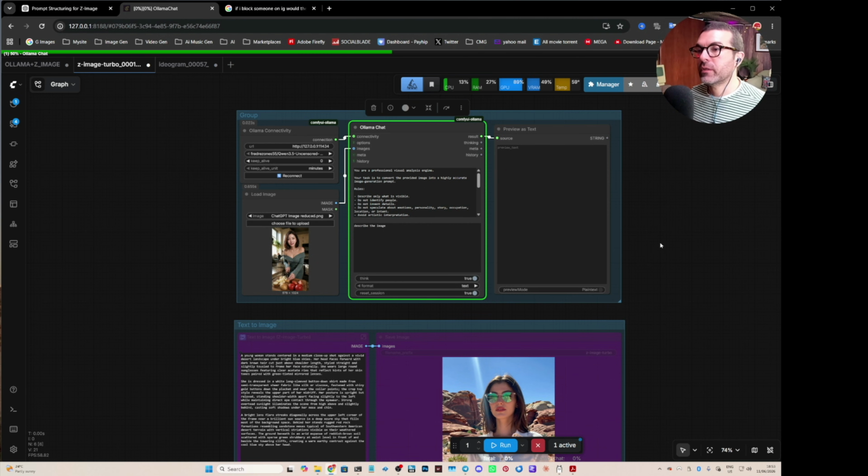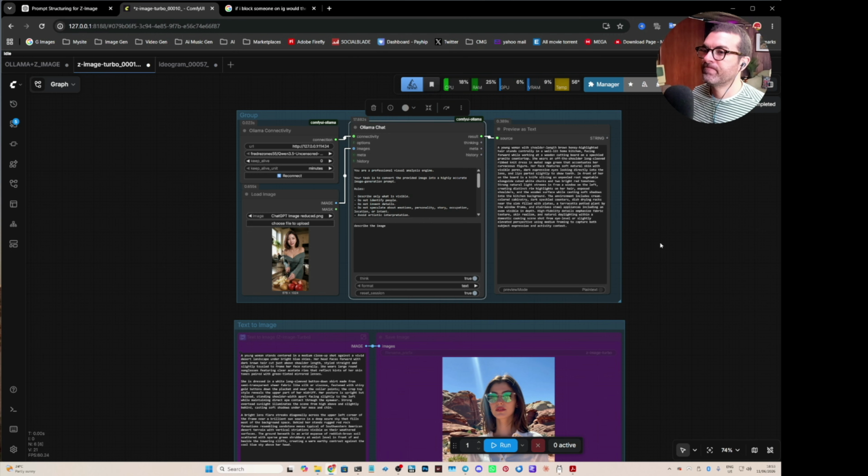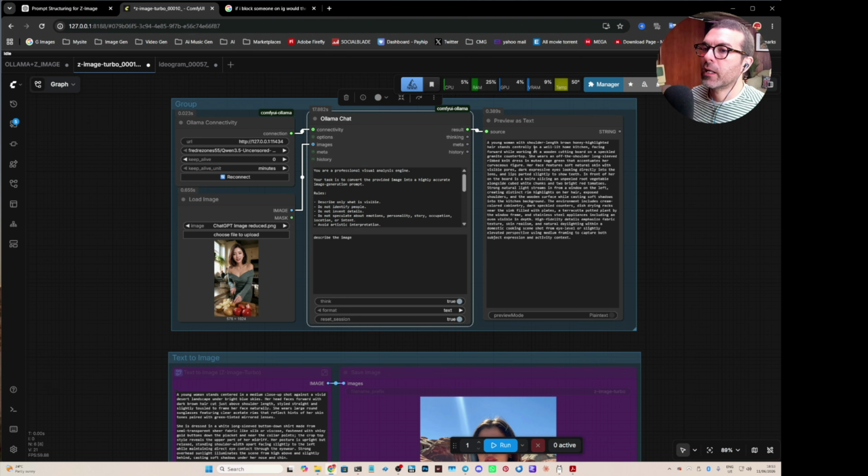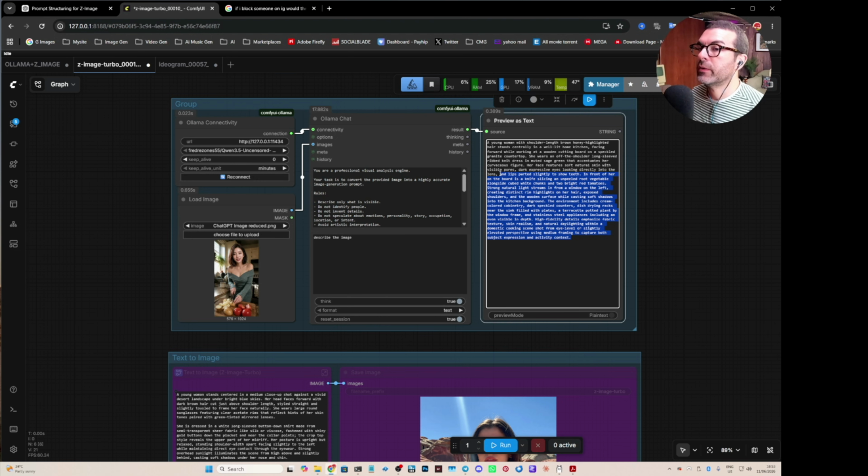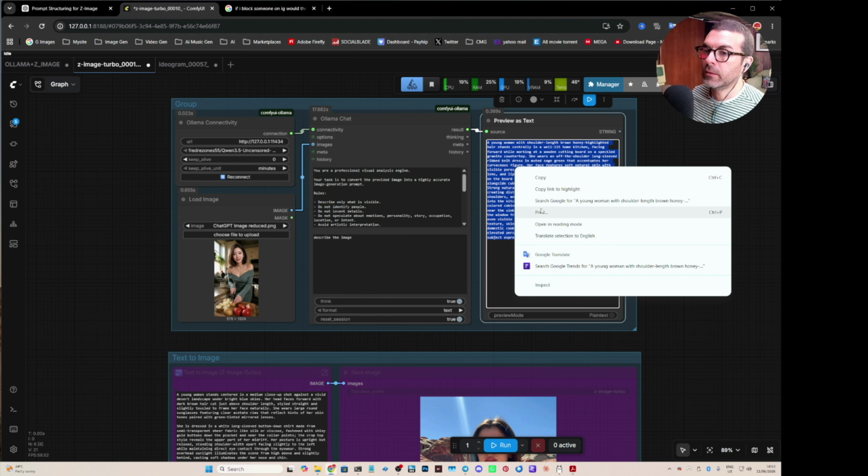Qwen 3.5 is so far the best in terms of describing images. Gemma 4 is a bit capricious, but let's have a look here. A young woman with shoulder-length brown, honey-highlighted hair, stands centrally in a well-lit home kitchen facing forward. Okay, it looks accurate, so I'm going to just copy this.